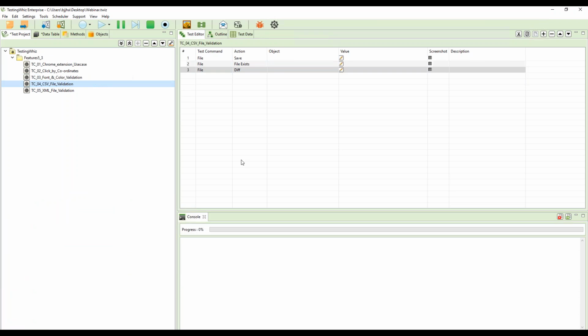So let's execute this. As this is a backend operation, it would not open up any browser, and this will just run in the background. It will download the file and validate the differences between two CSV files. Over here I'm downloading a PDF file, which takes around 20 to 25 seconds, and that should work fine for the validation as well.